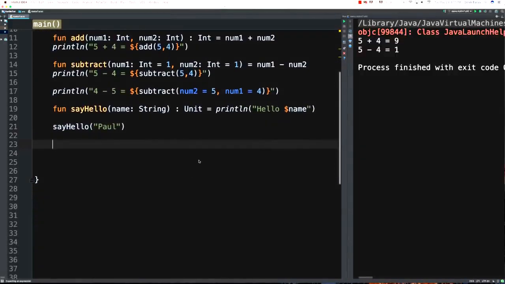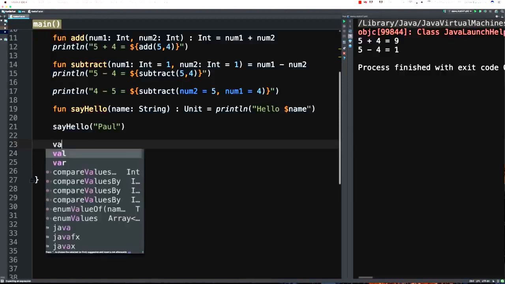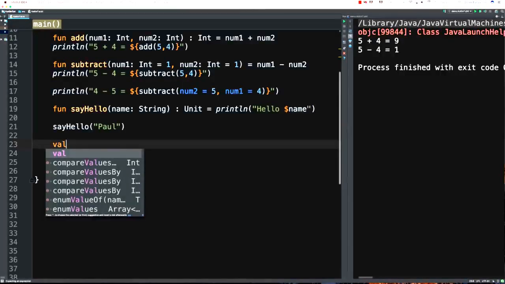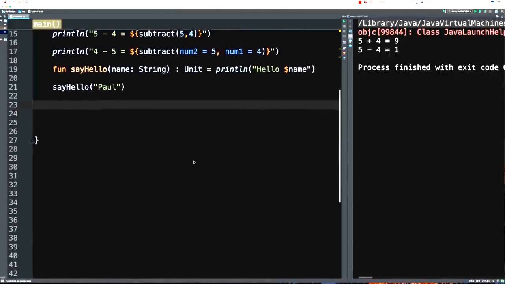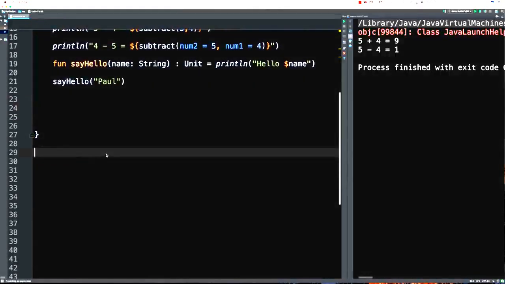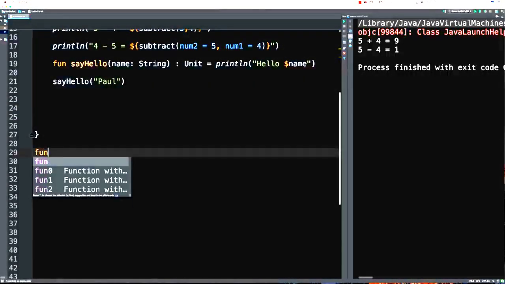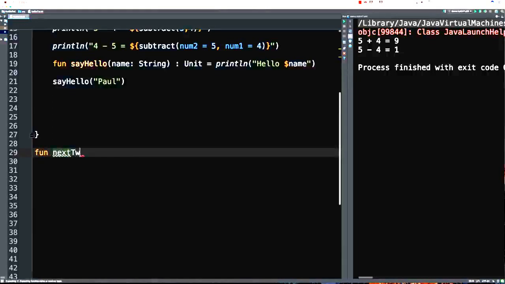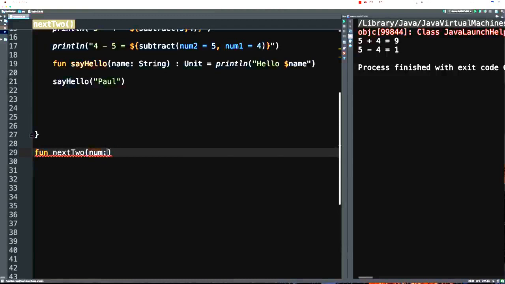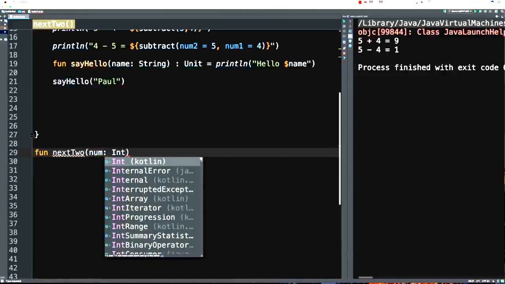And what else can we do with functions? There's a whole bunch. We can create a function that is going to return two values. And there's a couple different ways of doing that. Let's create a function outside of here. We'll come down inside of here, and this is going to return two values. So we're going to go fun next2, and this is going to receive a number, and then it is going to return the next 2 in line.